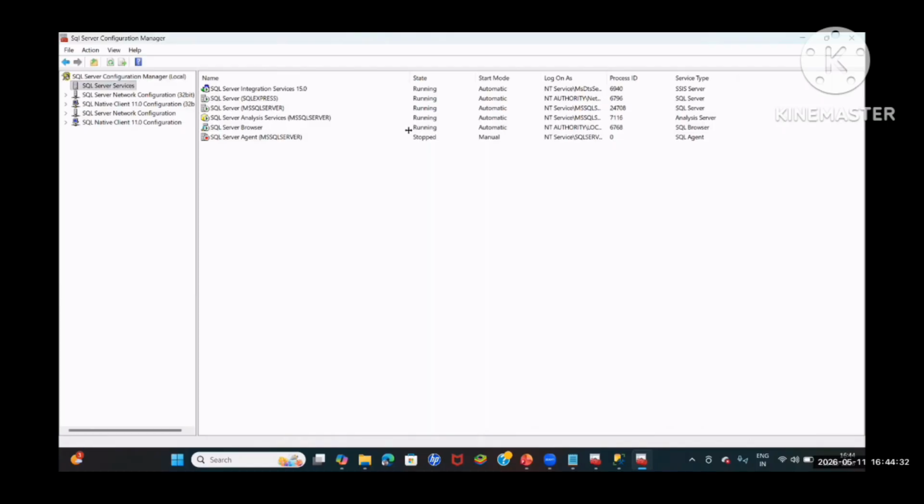Again, you will get some confusion: SQL Server network configuration and SQL Server native client configuration. We are getting these two. See SQL Server network configuration here, and see here also.